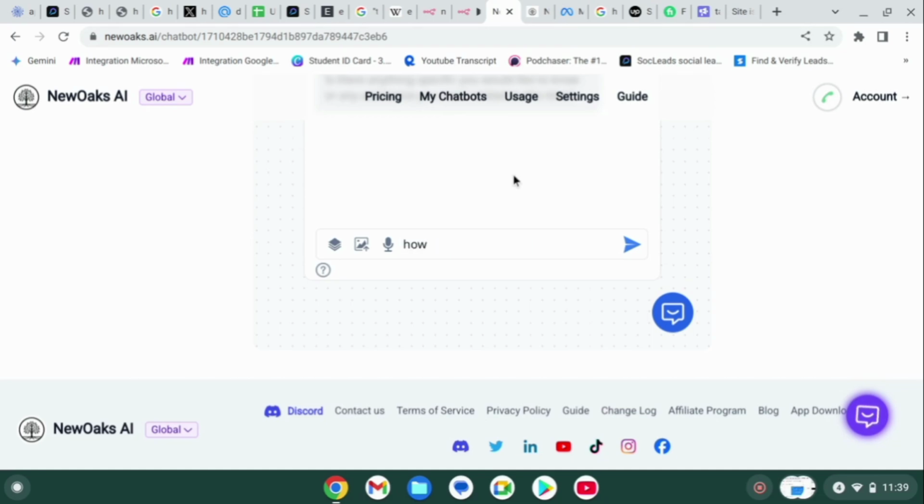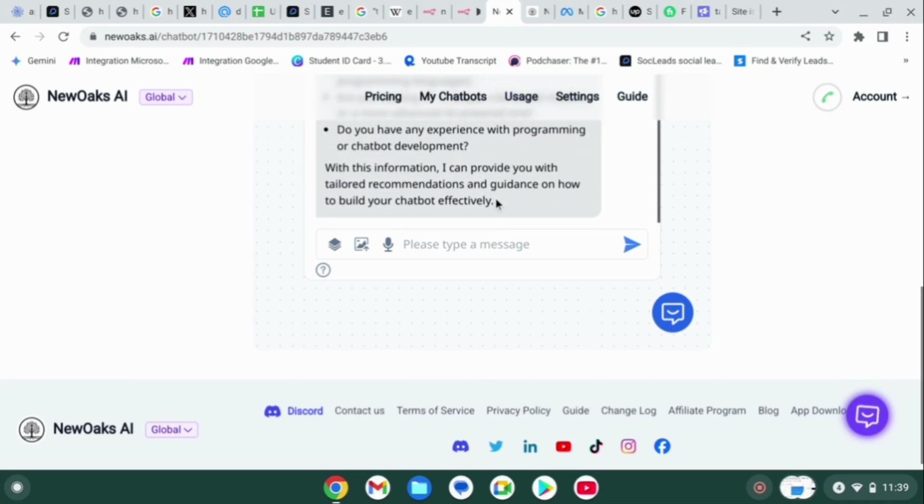You can simply type "how to build chatbot." Now it can give us an answer. We can provide quality data to the chatbot, and it can give a quality answer. So we need to provide quality data to get better answers. So you can see the answer.